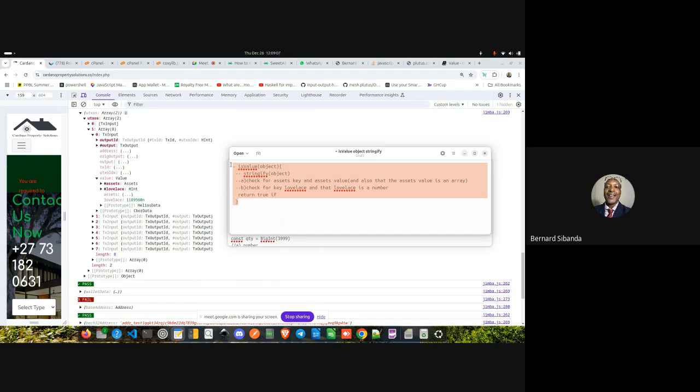Is value, then we pass in a seller value. It will return false. Why? It will check those two properties. Number one, does it have the key assets? Does it have the key lovelace? Does the value of the key assets, is it an array? If it's an array, even if it's an empty array, it's fine. And number two, does the lovelace key value, the value part, is it a number? No, then it's not a value, fails.